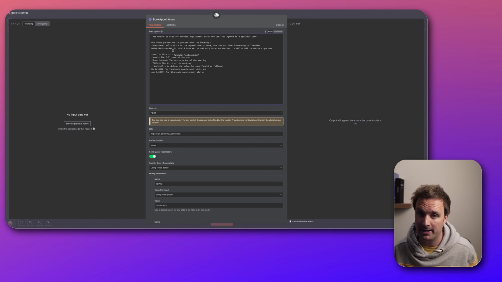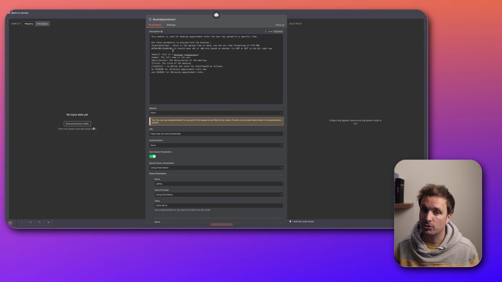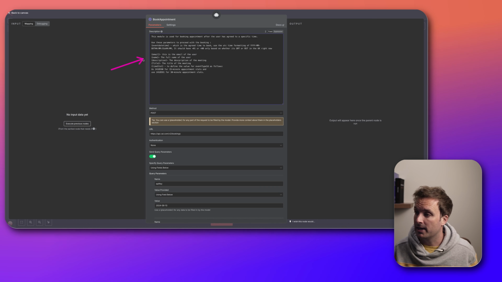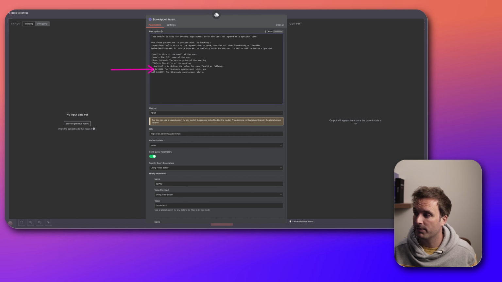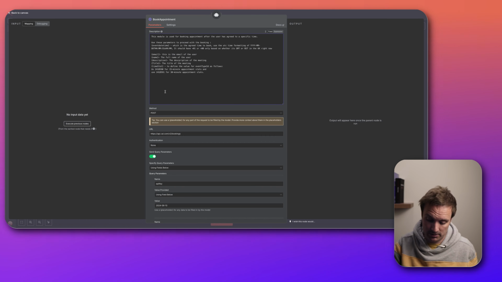Cal.com is a little bit finicky, as I've already said. You really need to make sure that you force at every single opportunity for that formatting to be in place. It should have a +01 or +00 based on whether it is GMT or BST in the UK right now. And then I have gone on to say email, name, description, title, time slot. And then I've also said to define the value for event type ID as follows. Actually, I'll just fix a typo there.